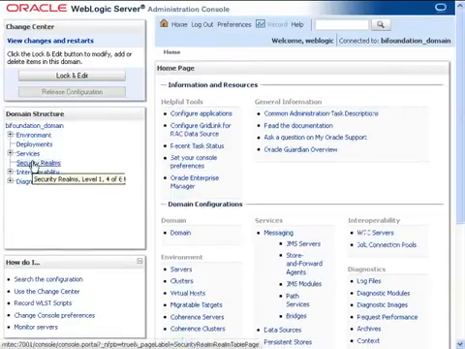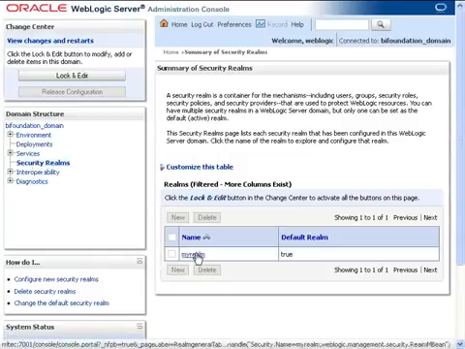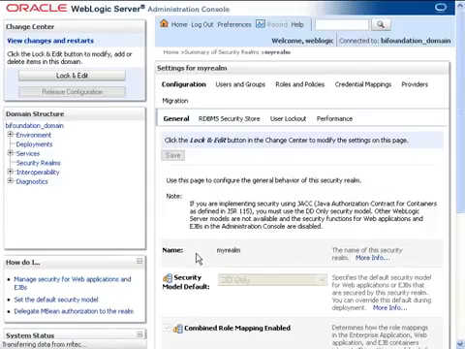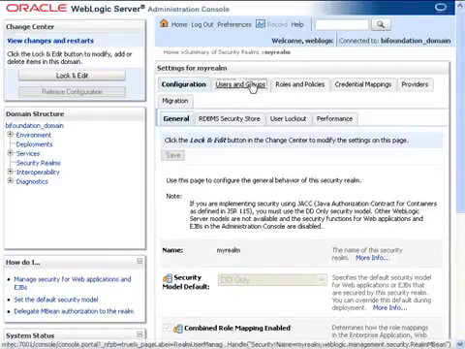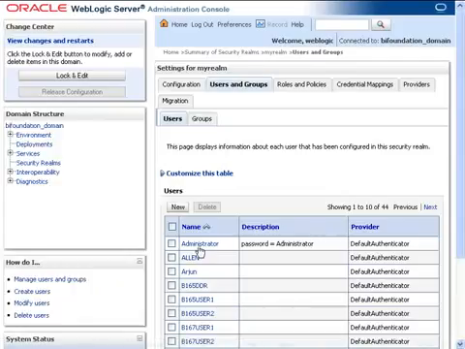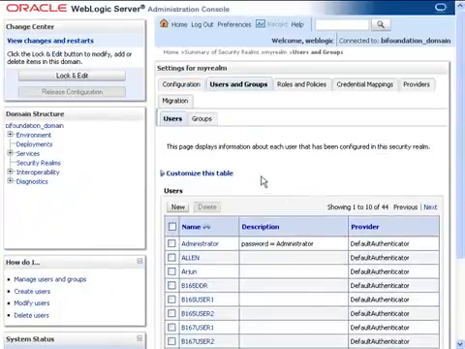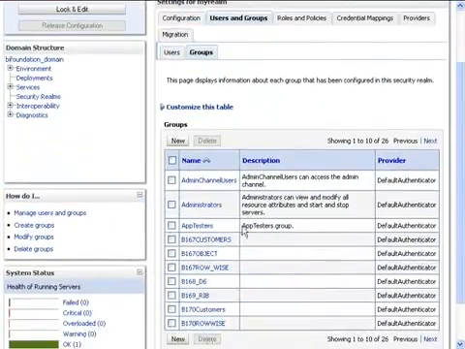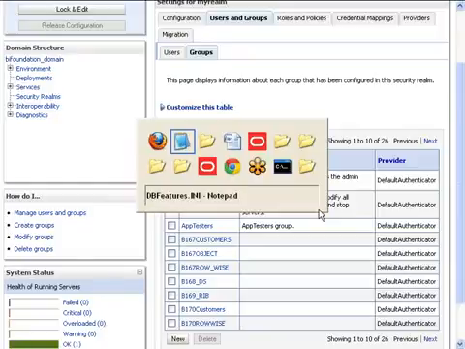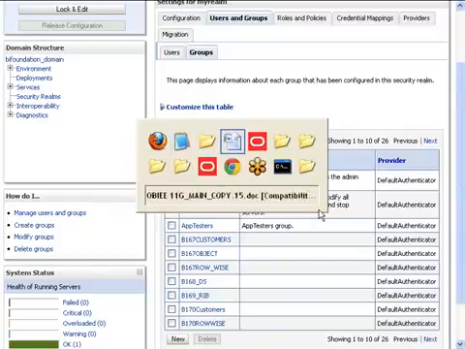Okay, if you go to security realms, then we have myrealm. In myrealm, if you go and see users and groups, in the users you should have what, sir? The administrator user, with the default authenticator. It's available. Yes, sir. Even in the groups, we have one called Administrators. Administrators can view and modify all resource attributes and start and stop the servers. So all these things were created in the case of 10G only. Am I clear? Next one is called deployment, a very important one.